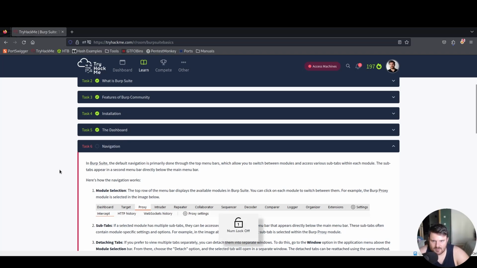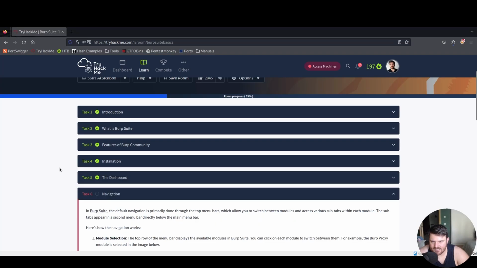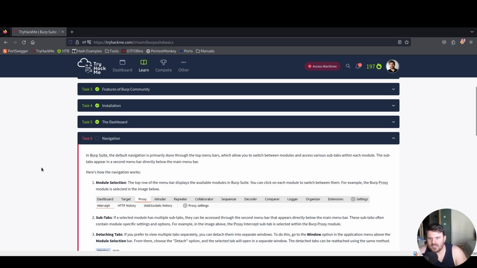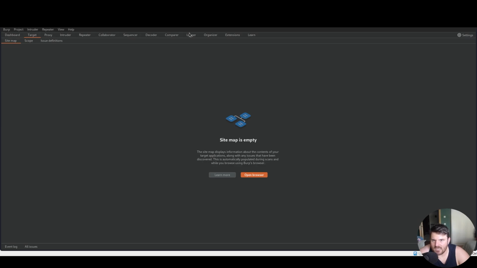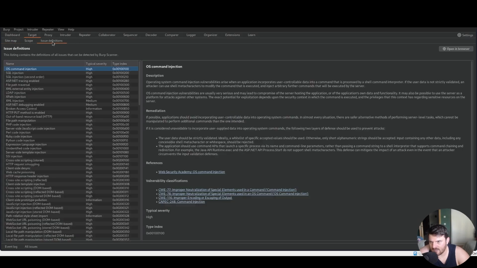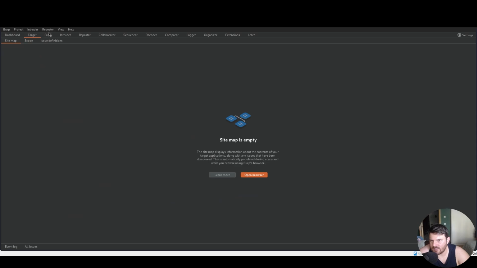Right, so we have task number 6, the navigation inside Burp Suite, the basics. In Burp Suite, the default navigation is primarily done through the top menu bars, which allows you to switch between modules and access various sub-tabs within each module. The sub-tabs appear in a second menu bar directly below the main menu bar. As you can see here, this is the main bar, and here are the sub bars that you can use.